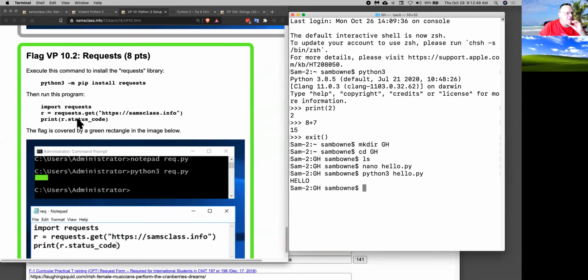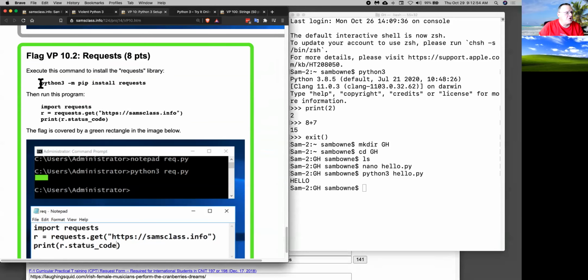Anyway, so now I'm going to try doing requests. So first you need to have the requests module, which you can put on this way once you have Python.